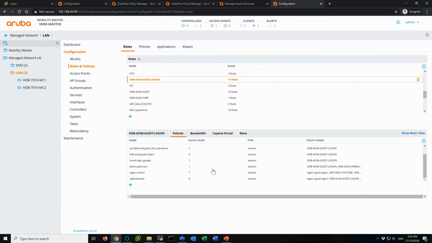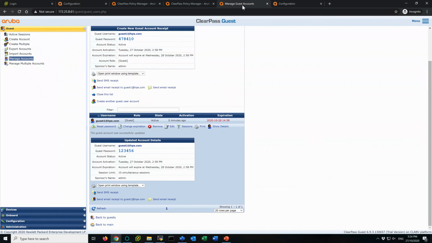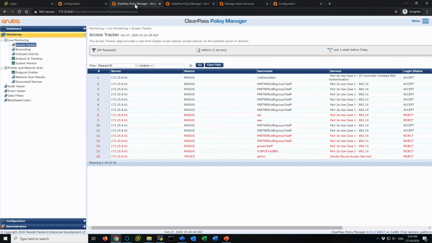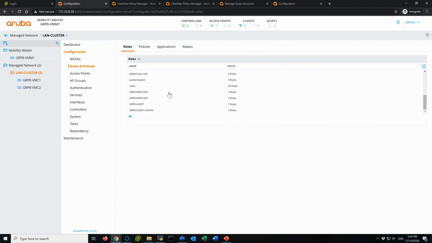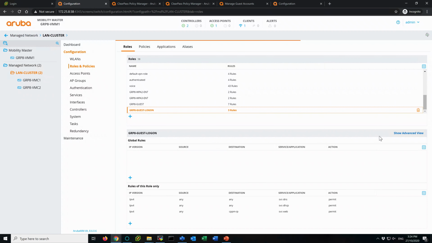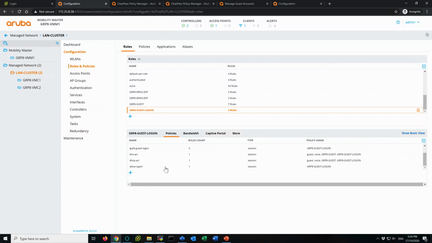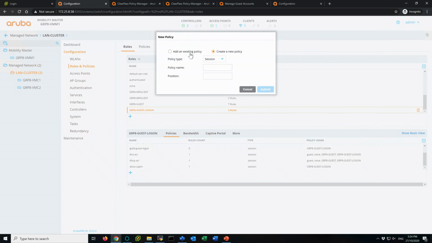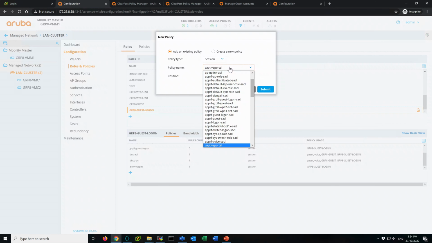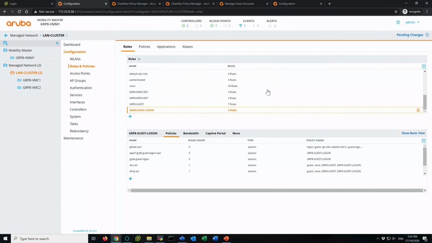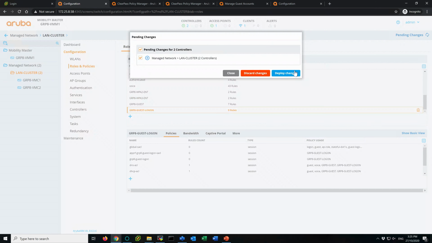You notice I missed out the Captive Portal policy. So I have to go back to the row and go back to guest log on, advanced view. Now I go and add that Captive Portal policy. Submit.